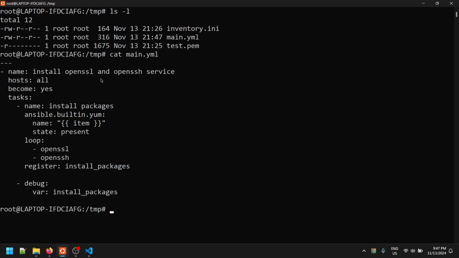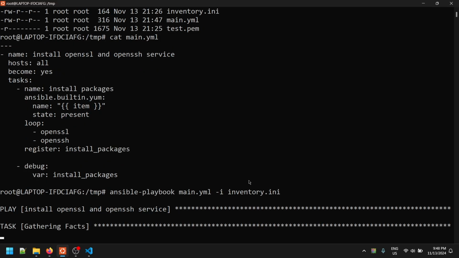Okay, if you can see the main.yaml, we are installing those two services on the hosts that we have added inside our inventory.ini file, and with register we can use var to debug the package or get the output. So now I can just run the playbook: ansible-playbook main.yaml -i inventory.ini.